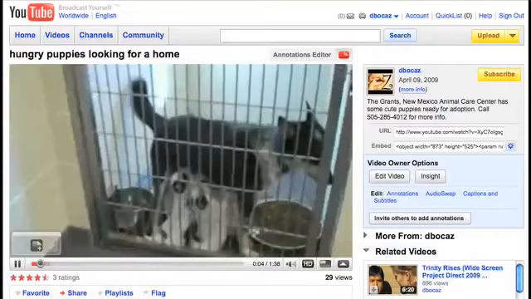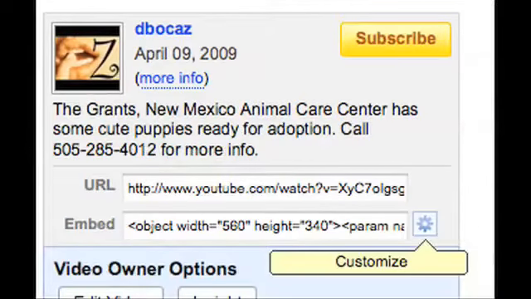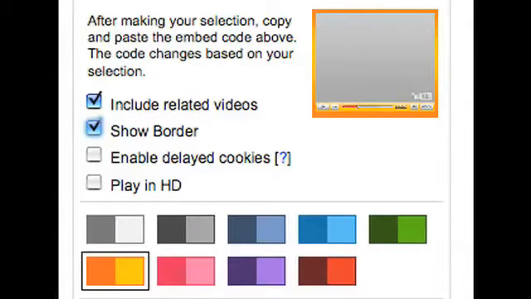So what I want to do is come over here and use the embed options. With the embed options, there's a customize option. You can click on the customize option, and when you click on it, you're given several options. You can show a border, or you can play in HD, so it automatically plays in the HD version. And also you can choose a color. You want to pick a color that works well for your web page background.